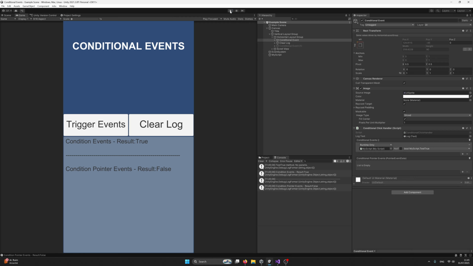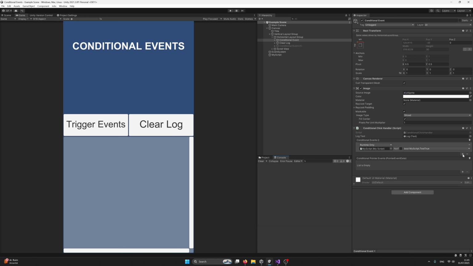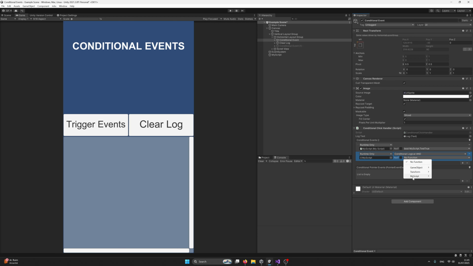Now let me just stop this and I'm gonna add another condition right here. Let's see, test false. Now, as you can see, there are two conditions now for the whole conditional event. The second is test false, which returns a boolean value of false. And here you get a conditional logical AND. These are the logical operators for the conditional events. By default, the conditional logical AND is selected.